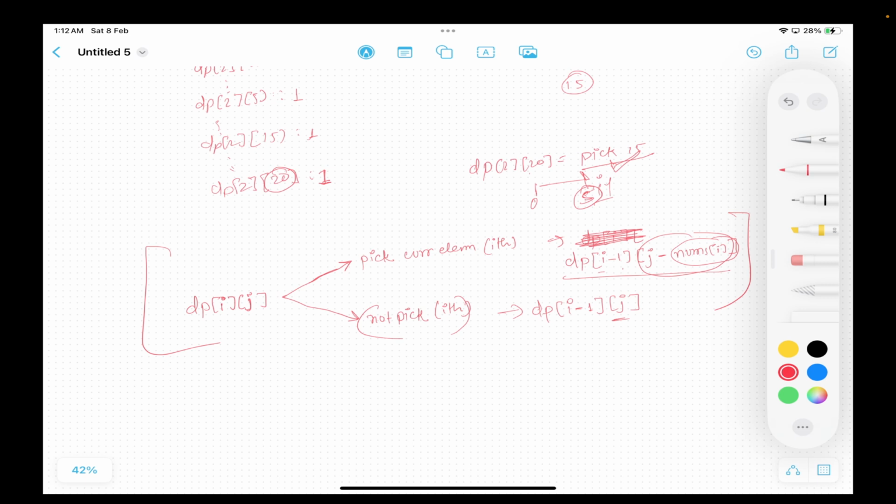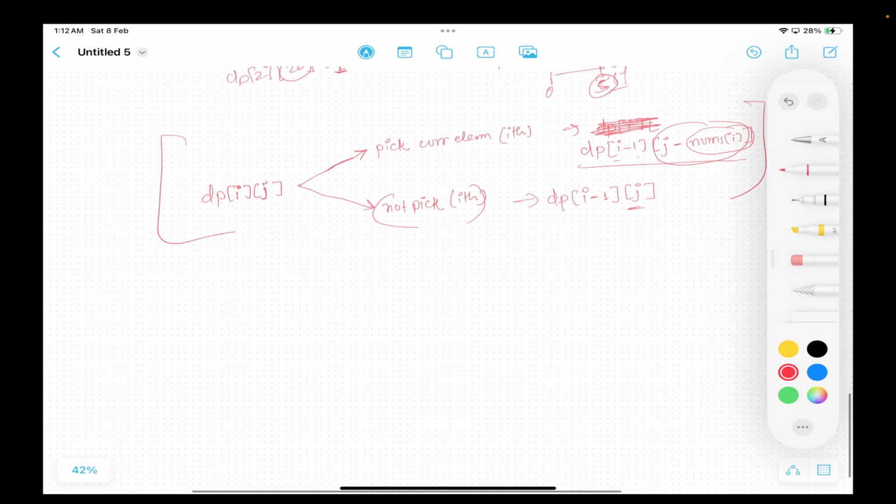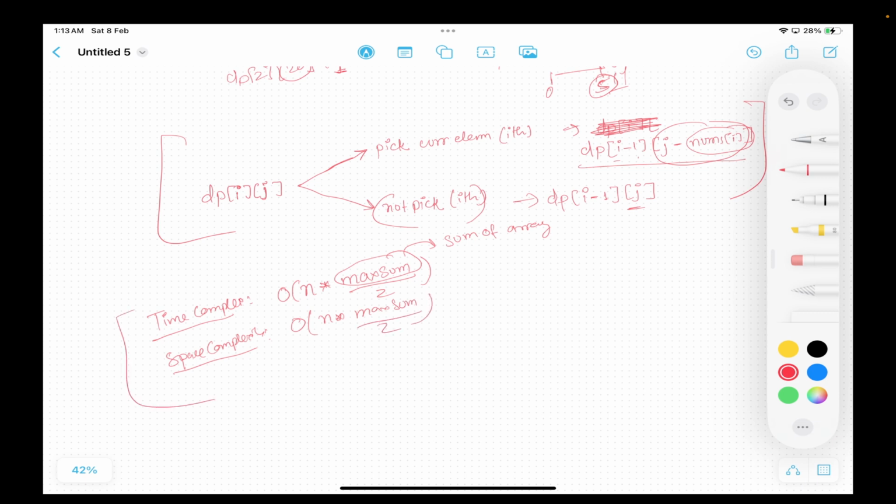If you look at the time complexity, it will be order of n into max sum by 2, where sum is the sum of the array, and the space complexity is also order of n into max sum by 2. So this is the overall idea of the solution.